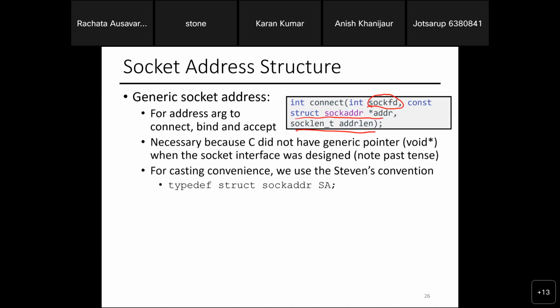The reason why we do this and not use a generic pointer void star is that when people designed the socket interface back in the day, C didn't support generic pointers yet. All right, so you might be asking the question, okay, how do we implement a generic socket address? We will go into that in a bit.